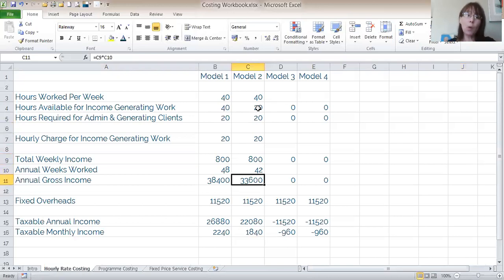Now, whilst my battle cry is put your prices up, that doesn't mean just put your prices up because you need to put your prices up.